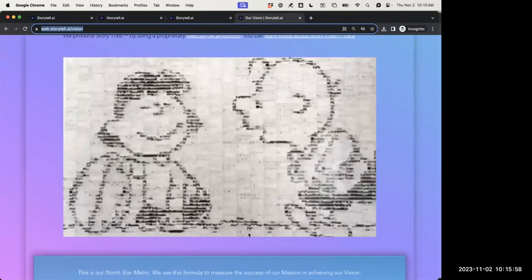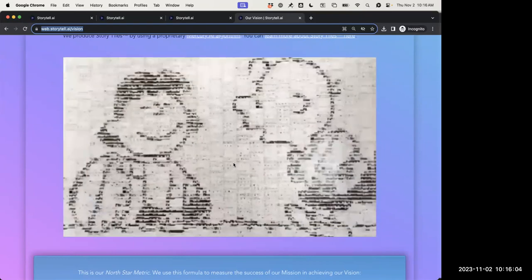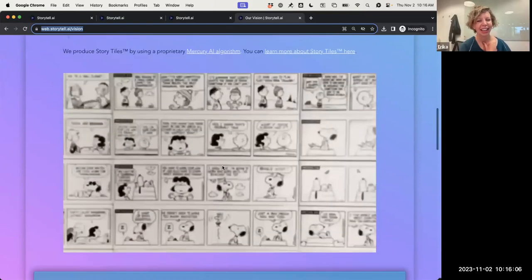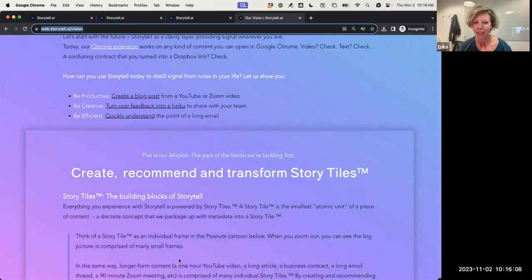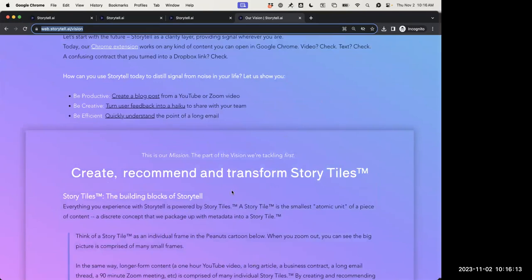Yeah, this is what Erica is referring to from the Charles Schulz Museum. You can think of each Storytell as one little bit of the comic strip, and here's the Zoom meeting writ large. I'll scroll away so you don't lose your breakfast. Yep, exactly. Okay, so please keep asking questions.